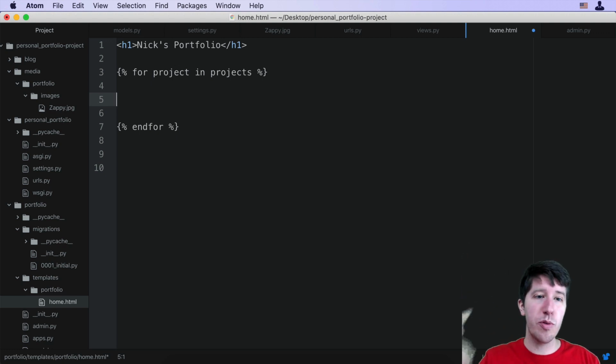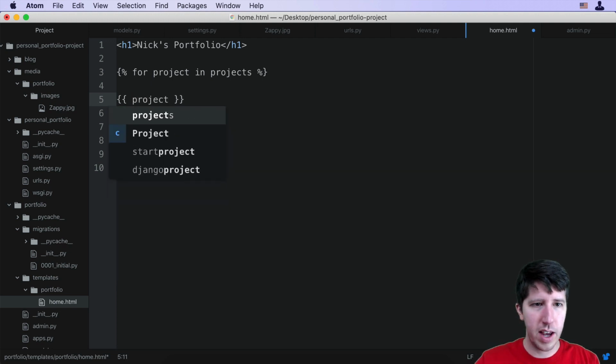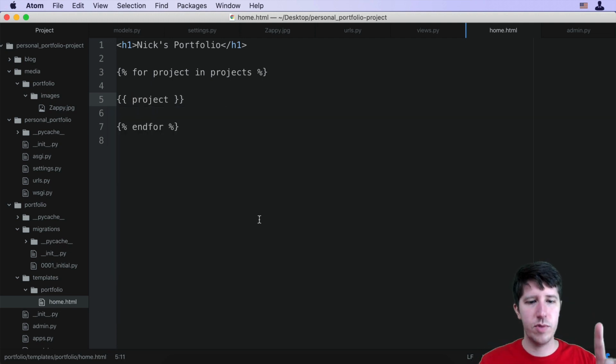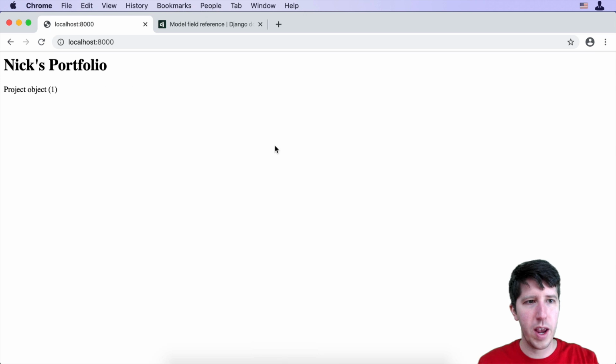Okay, so as we loop through, we want to see what project is. And so in this case, we're not doing any programming. So I'm going to do the 2 curly brackets. And inside of here, I'm going to say display whatever is inside of project. So we'll save this, come back to our home page, reload. And look, it doesn't have the query set thing, but it doesn't give us a great name. It just says project object 1. Okay, that's kind of dumb.